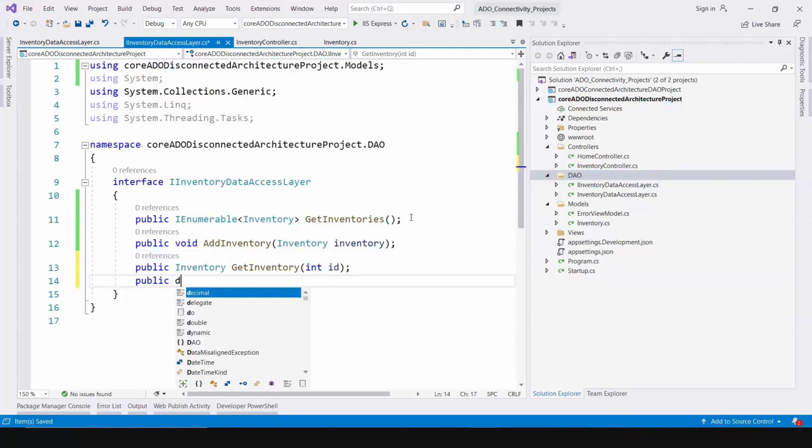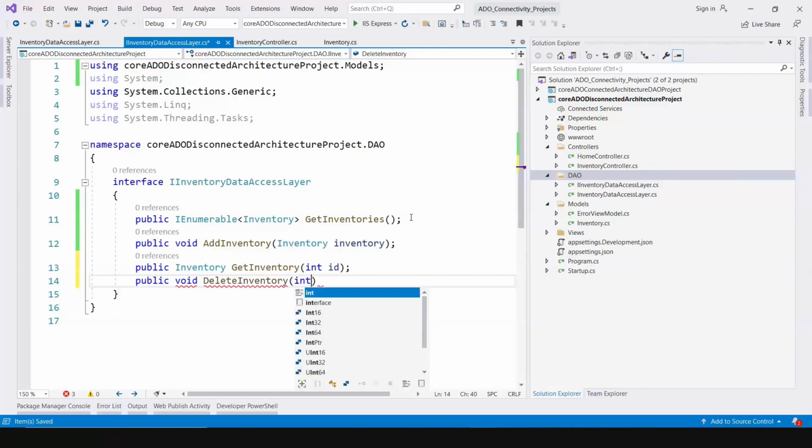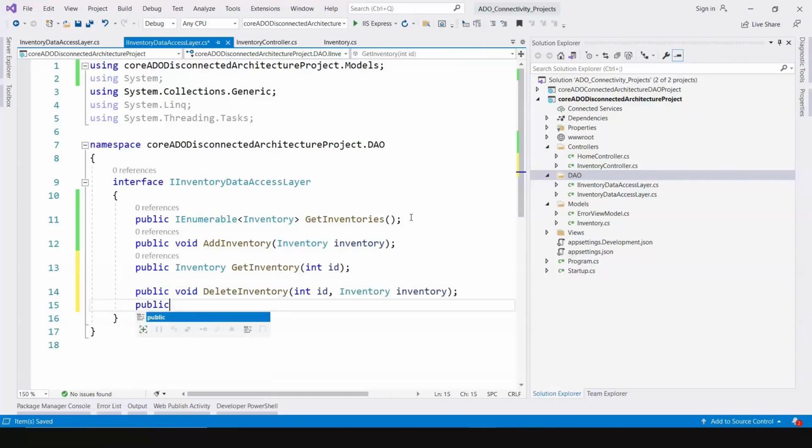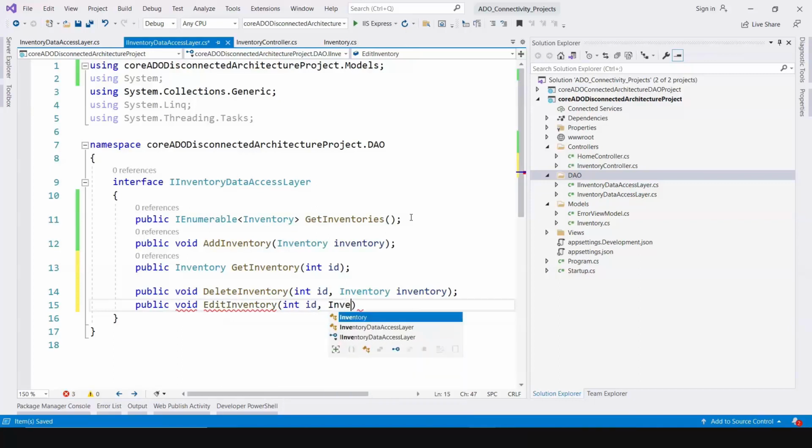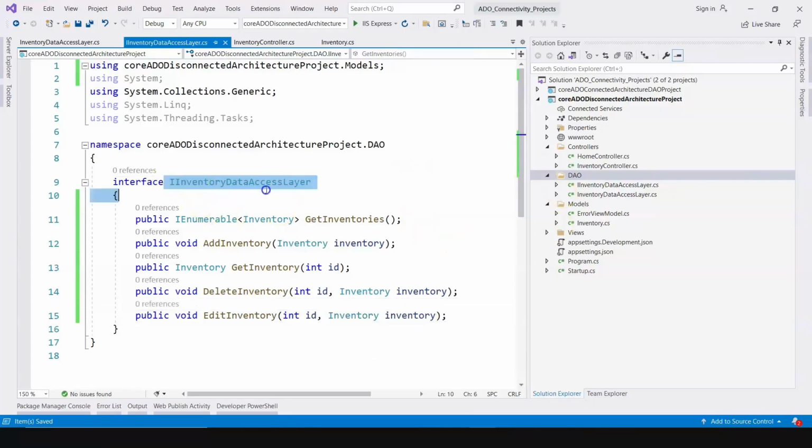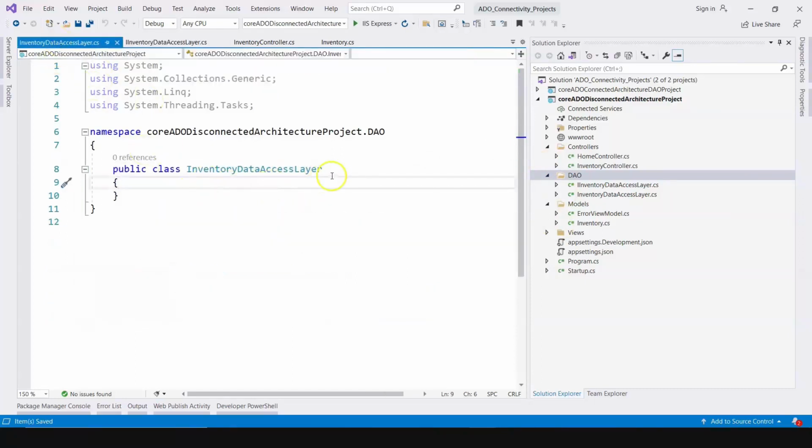Then I need delete inventory that will return nothing, where the ID needs to be passed. Then we have edit inventory, where the ID and inventory object need to be passed. So our interface is completely ready. We have to implement this interface in my inventory data access layer.